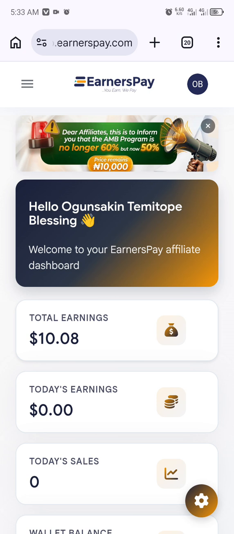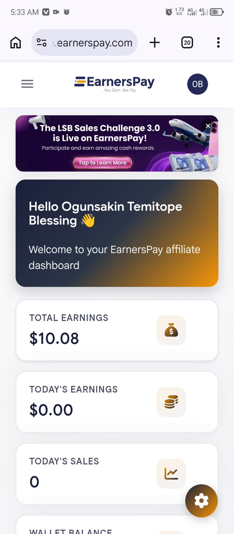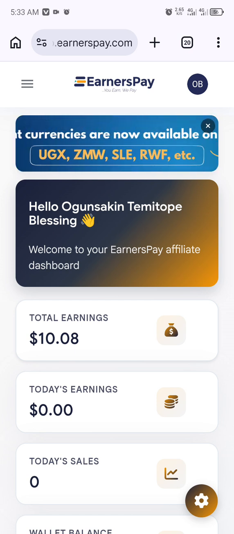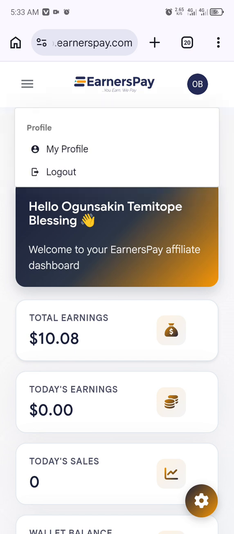So if you tap on this circle at your right-hand side, you tap on edit. Then you tap on my profile. When you tap on this profile, you're going to slide down. You're going to see where the bank and a lot of things are, and then you put your bank details and then tap on update. Make sure you tap on update.